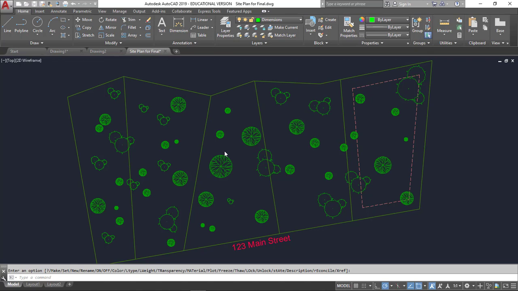On the screen, I've pulled up a drawing that has a couple of residential properties. It's got our street title down below. We can see our property lines. We can see trees. The property over on the right-hand side has a setback. And just for demonstration purposes right now, I'll show you how we can turn these on and off.